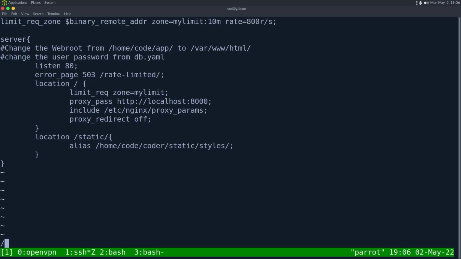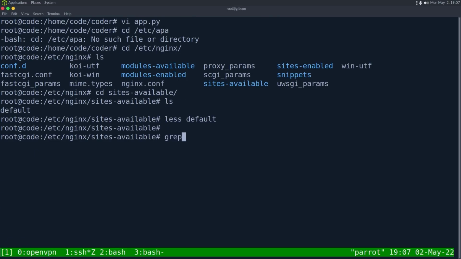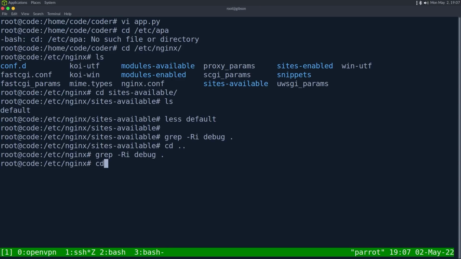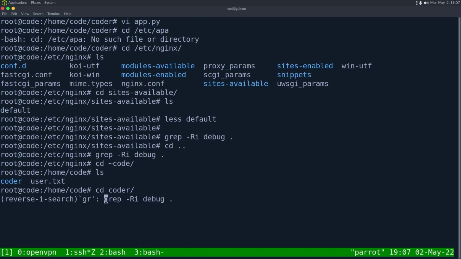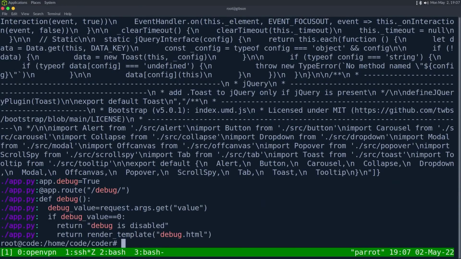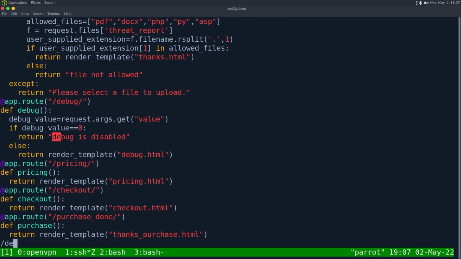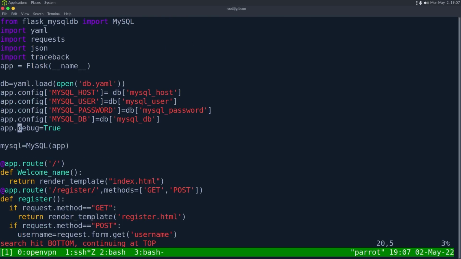Debug? I don't see anything. We do have a rate limit, but it's going on localhost 8000, proxy. I don't really see where that debug thing is. So that's weird. We can go back into the code. Maybe debug has to be true. Well, it is true here.